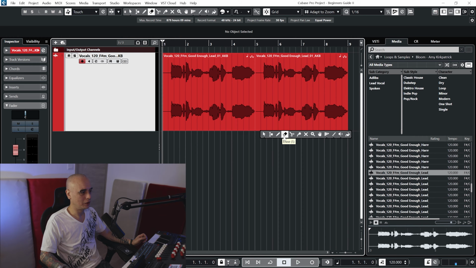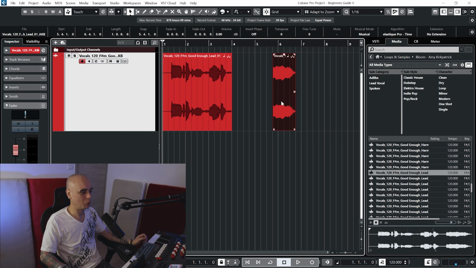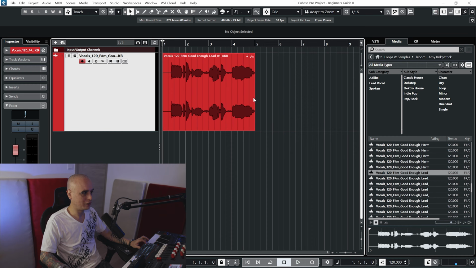Right click again and click on the eraser button. We can erase events. And if we click on the scissors, we can split events and move them about as such. And I'm just going to press Ctrl Z to undo.